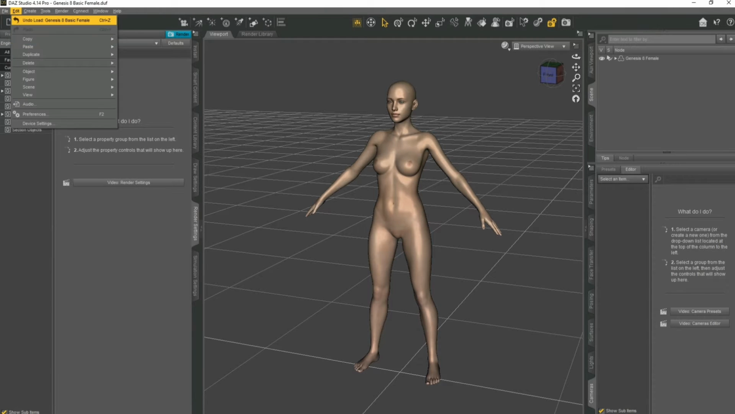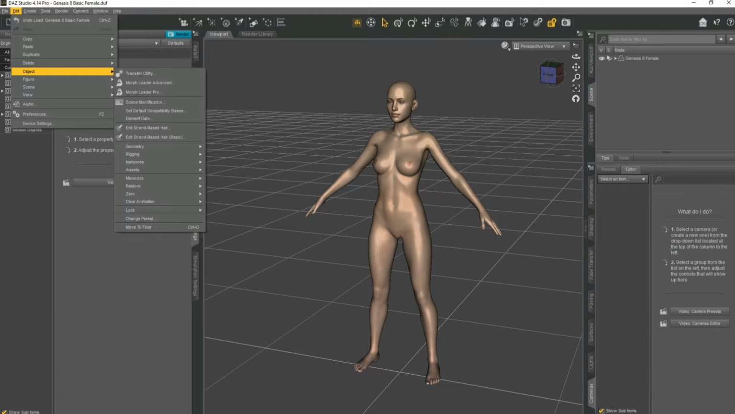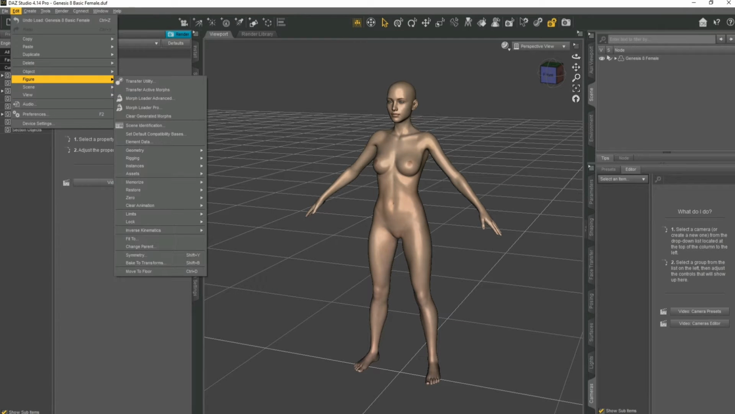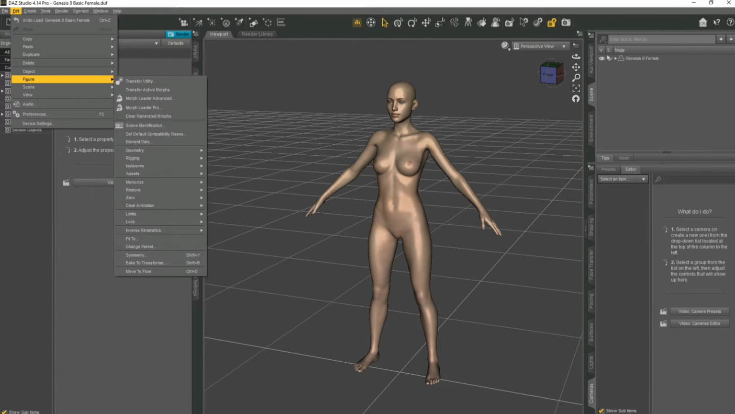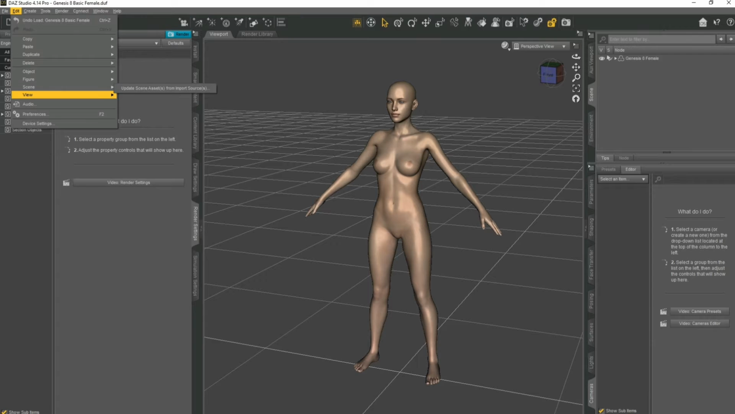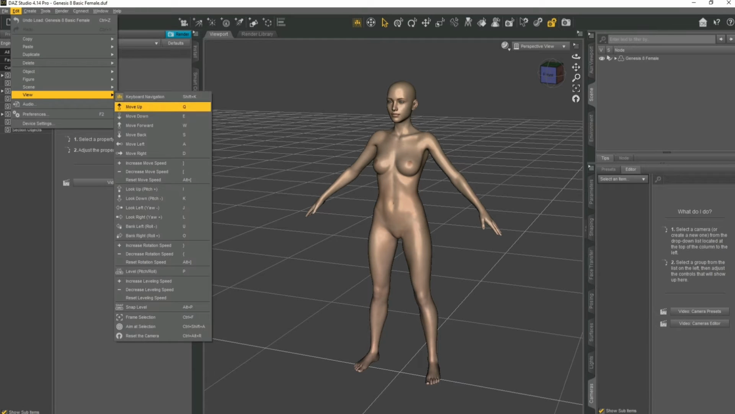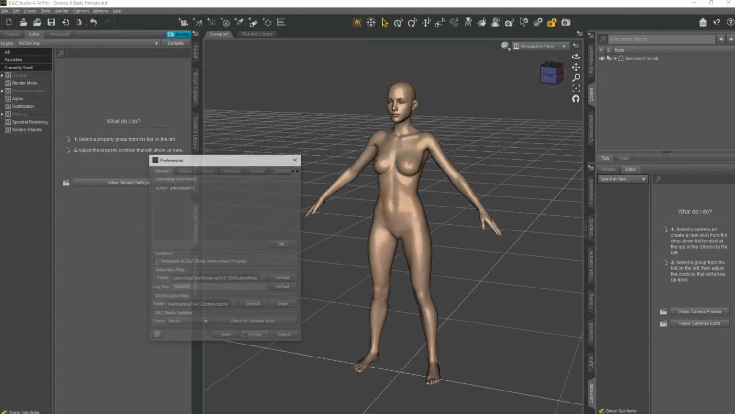In the edit menu you can see undo, redo, copy, paste, duplicate, delete. Object utilities to control the object, geometry, rigging, to clear animations, the object and figure, and view, also to manipulate the figure and scene. In view we can use move up, look up, look down, and audio, import audio, and preferences.